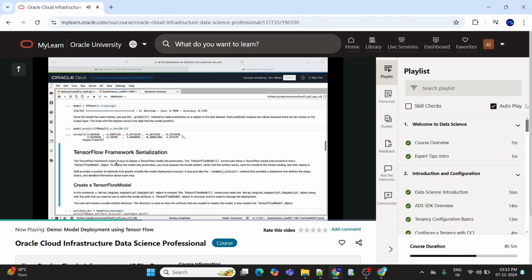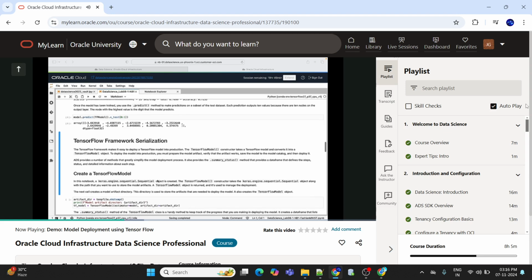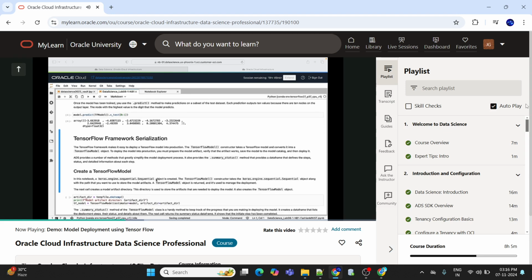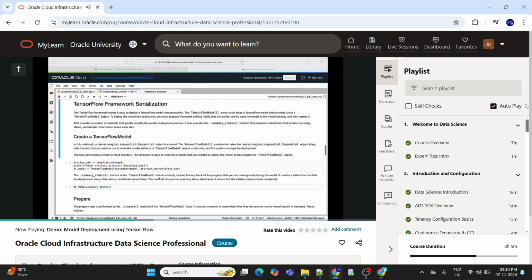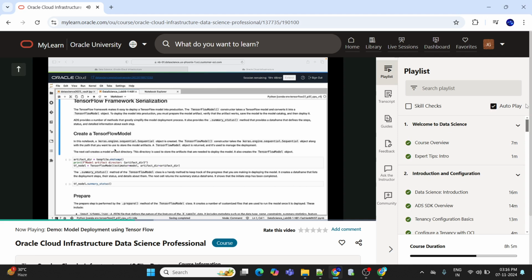So the ADS framework makes it easy to deploy a TensorFlow model into production. The TensorFlow model constructor takes a TensorFlow model and converts it into a TensorFlow model object. Again, to deploy the model into production, you must prepare the model artifact, verify that the artifact works, save the model to the model catalog, and then deploy it. ADS provides a number of methods that greatly simplify the model deployment process. Again, it also provides the summary status function that provides a data frame that defines the steps' status and detailed information about each step. So now let's see the steps to create the model artifact.